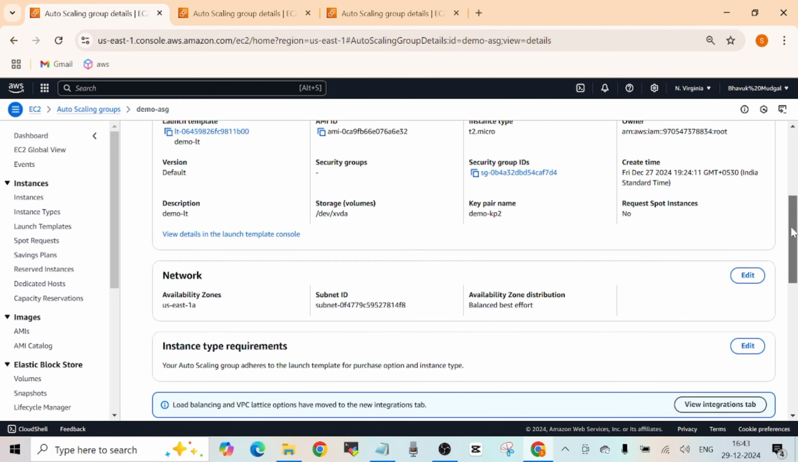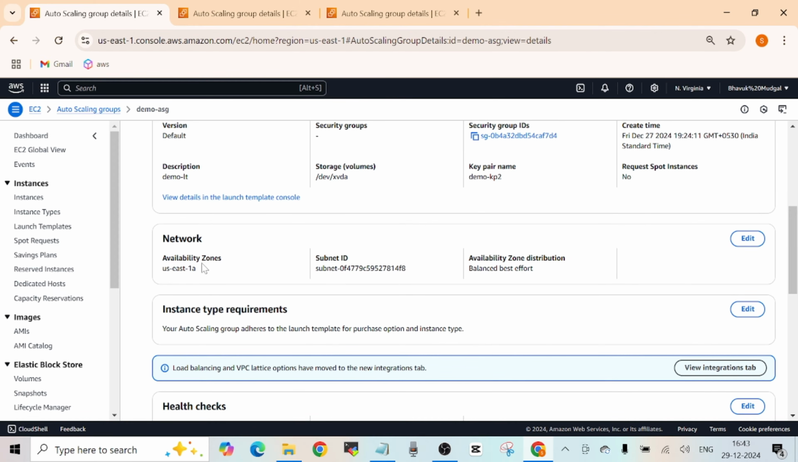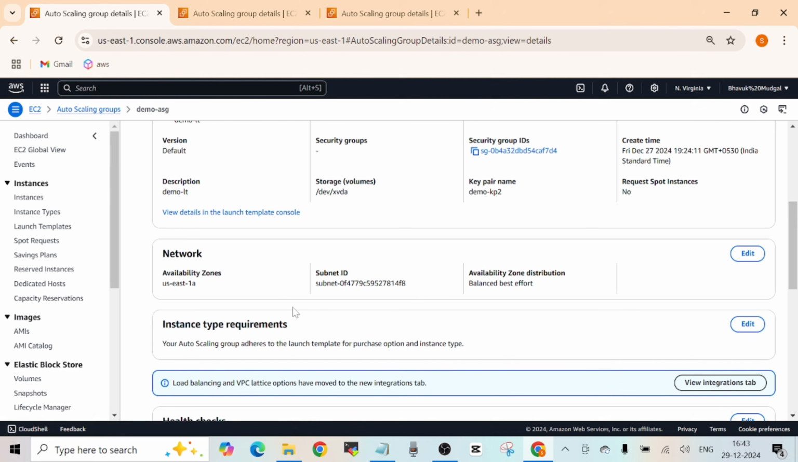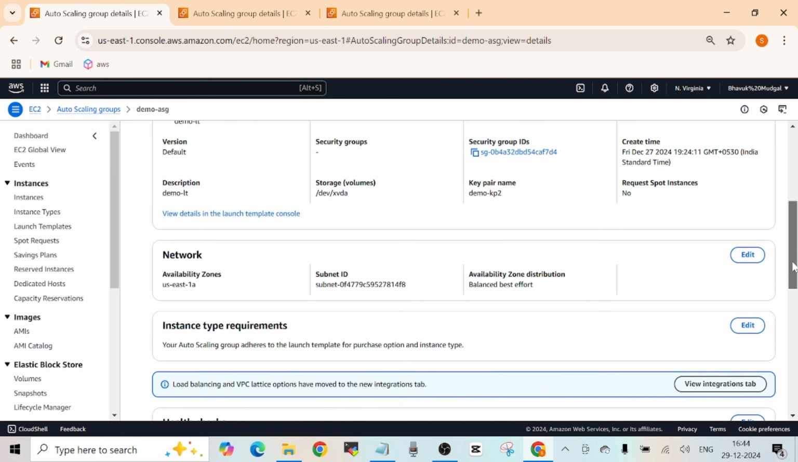Then if I scroll a little bit down, so here I have chosen the availability zone where the auto-scaling group was launched in. So at the time of creation of the launch template, I did not choose any subnets. So when I created the auto-scaling group, I had to choose one availability zone, because when you create an auto-scaling group, in the backend, it creates EC2 instances, and each EC2 instance is always launched in an availability zone. So it is mandatory to specify an availability zone either in your launch template section or in the auto-scaling group section. Okay, so it is like the mandatory field.